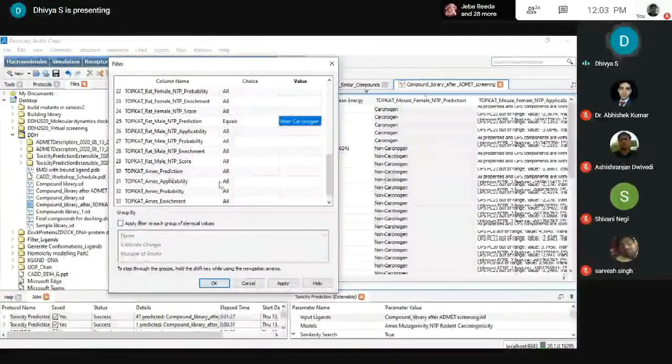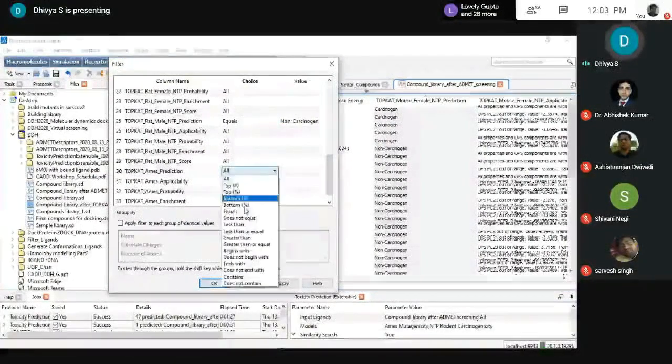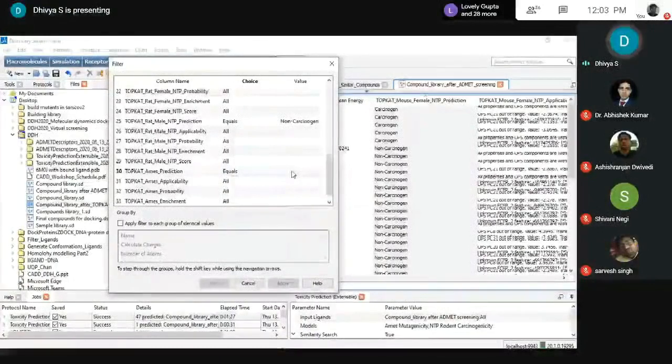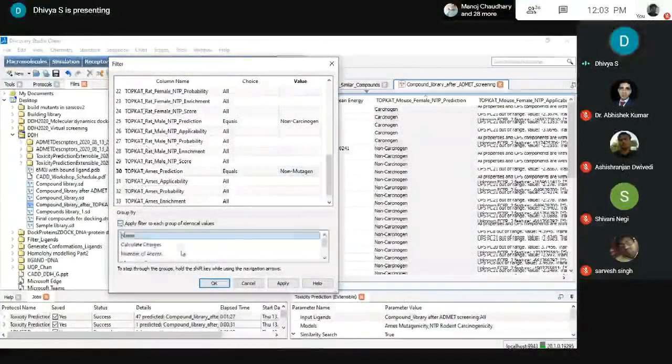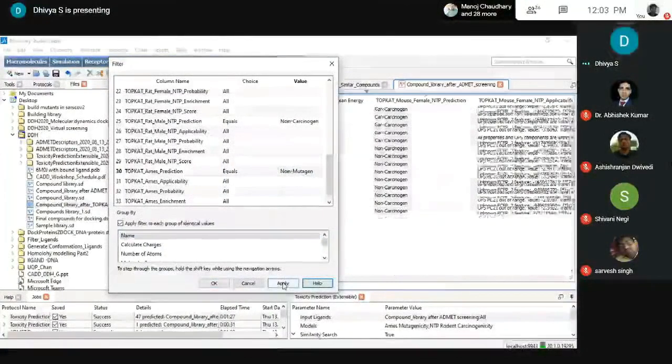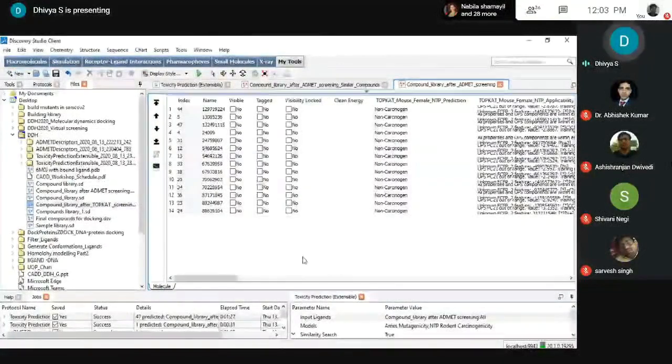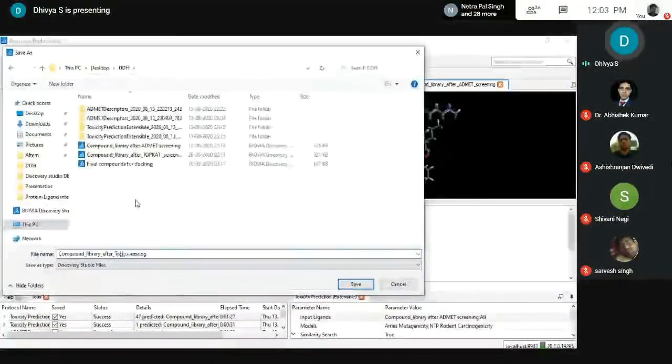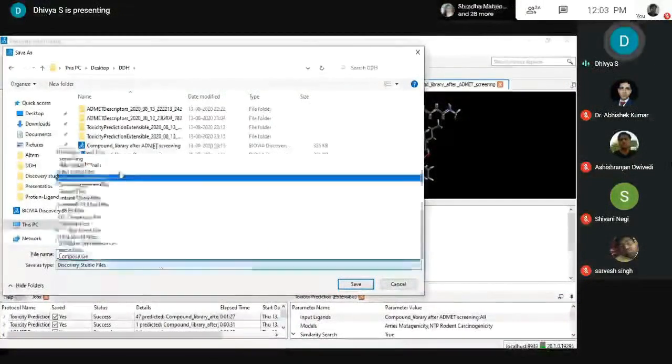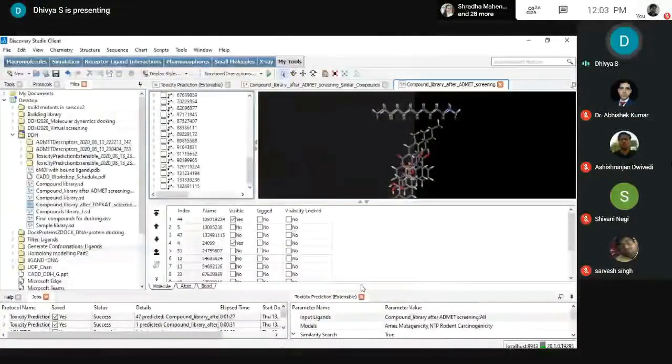See, if you select and do one by one, it is time consuming. Sometimes we miss it also. So that's why we apply the smart filter techniques. Apply, name. So 47 molecules end up with only 14 molecules as of now. So we are naming it once again, library after TOPKAT screening, in SD format, save it.